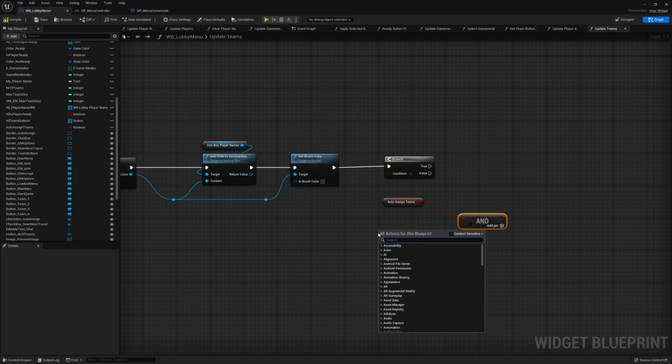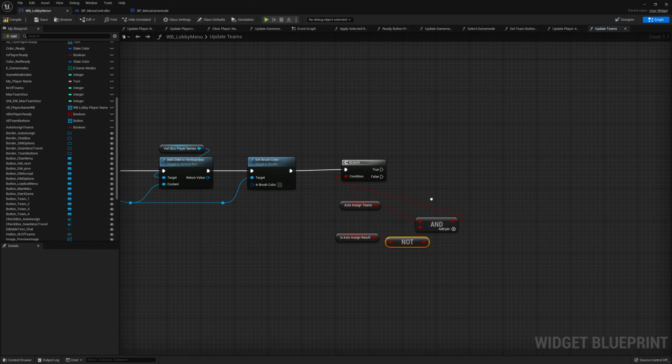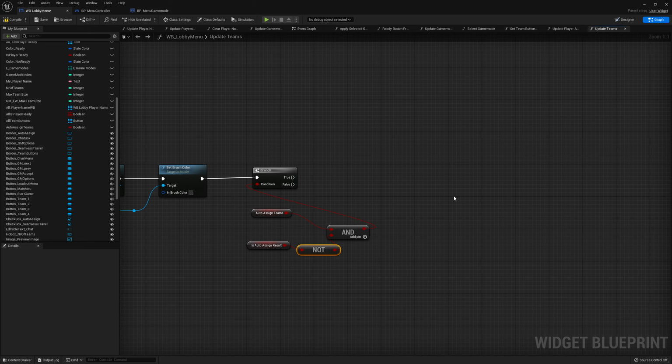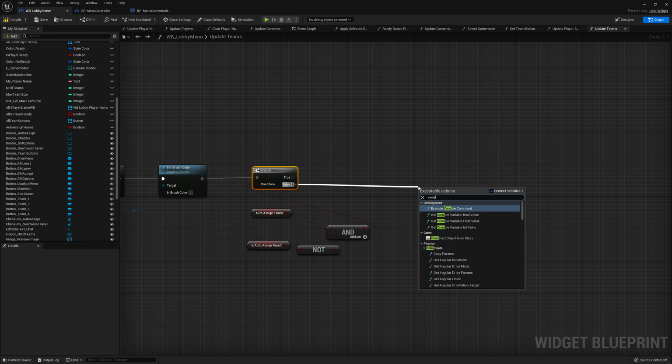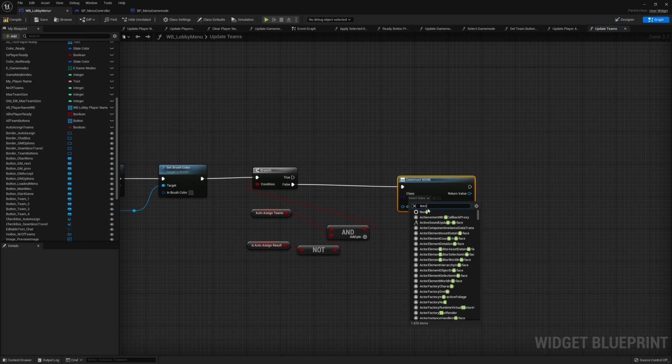So first we're going to grab this boolean from the input. So get is AutoAssign result. And we're going to add a not boolean. So flip it around. Plug this into the condition. So if this is false, we actually want to add some titles. So we're going to construct an object from class again. And in this case, we're simply going to construct some text. So look for text.